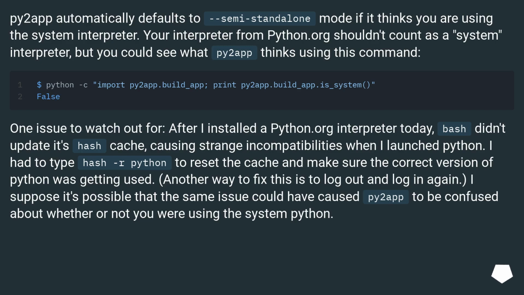py2app automatically defaults to semi-standalone mode if it thinks you are using the system interpreter. Your interpreter from python.org shouldn't count as a system interpreter, but you could see what py2app thinks using this command.